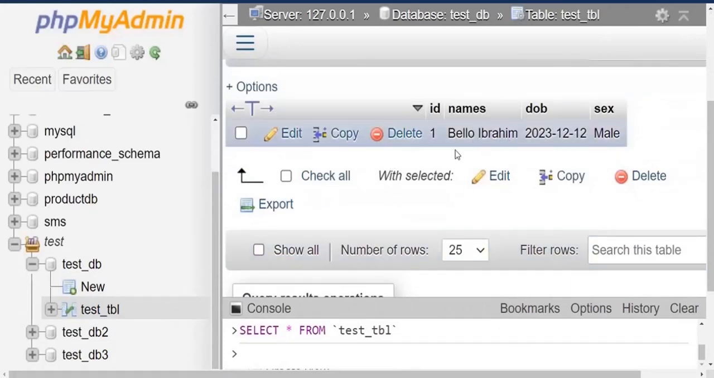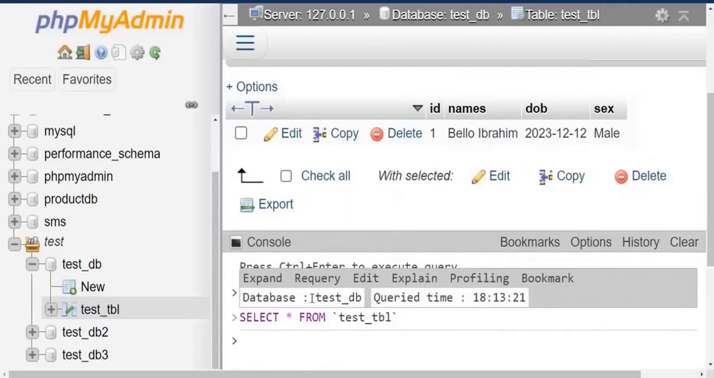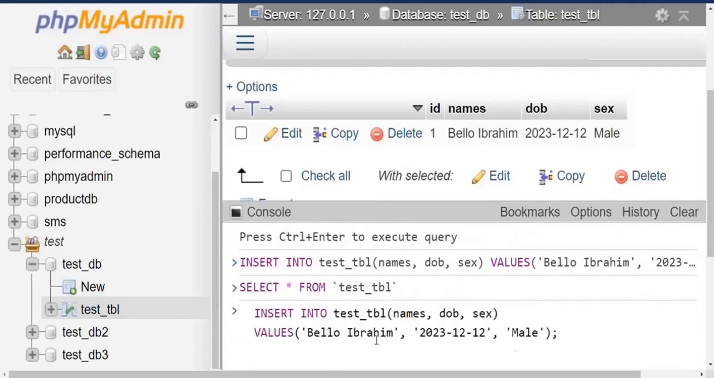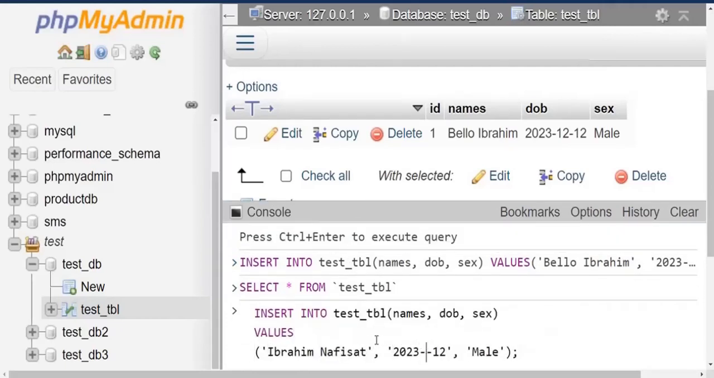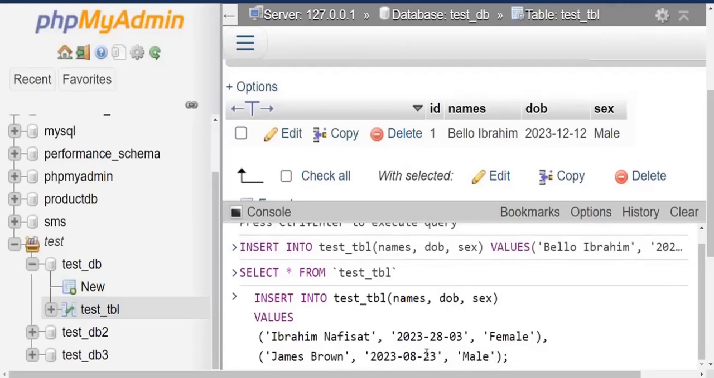So let me add an additional record. So here we are inserting multiple records. This is the first row and this is the second row. So you can add multiple. All you have to do is separate them with a comma.